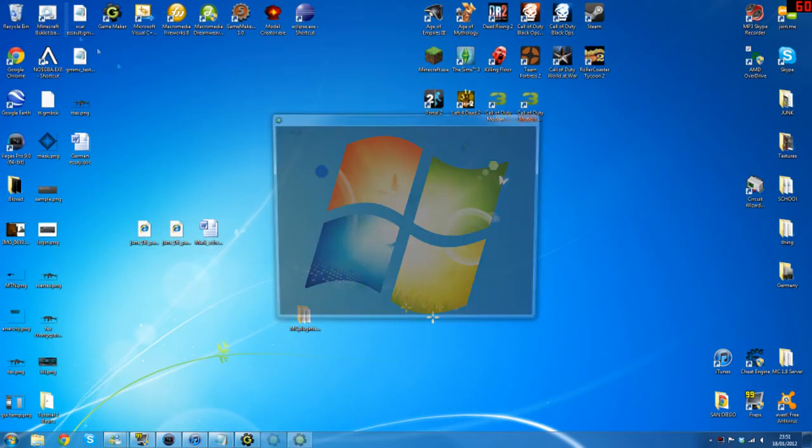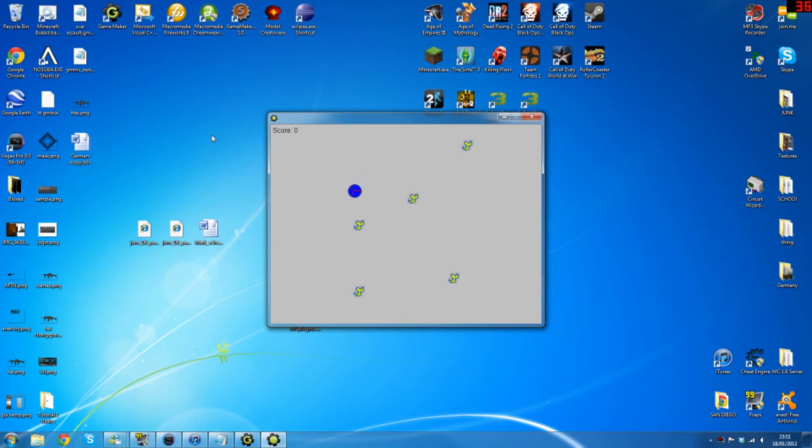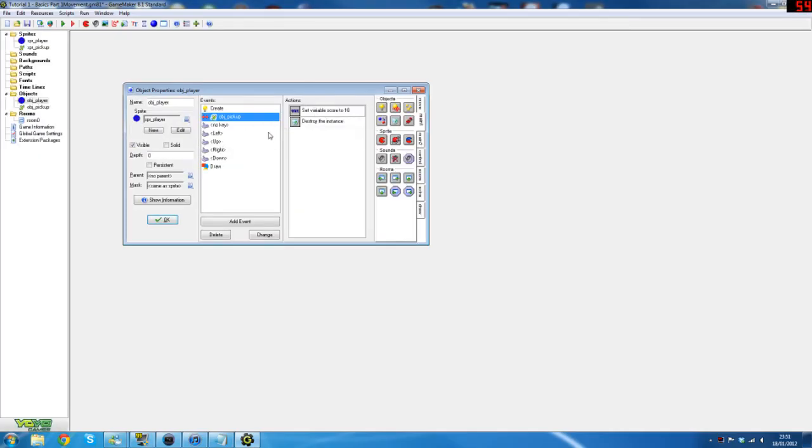So now when we go into these things, you will get score plus 10, score plus 20, score plus 30, score plus 40, and score plus 50. So that's the basic essence of this second part of the tutorial. There's not much to go on here, and I'm probably going quite slow with this.